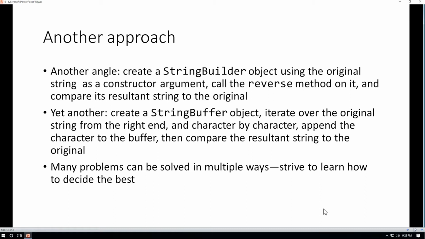Many problems can be solved in multiple ways. Strive to learn how to decide the best. Choosing the first solution may feel good, it may feel efficient. Often we don't choose the optimum solution first. A good engineer will think through multiple options and select the one that is best. Always try to look for at least two, and preferably more, solutions, and then decide based on good design, efficiency, and other skills you have, which is the best approach.